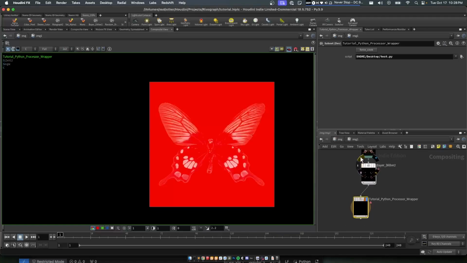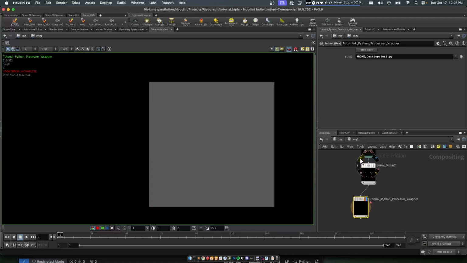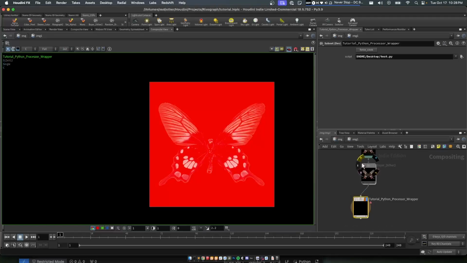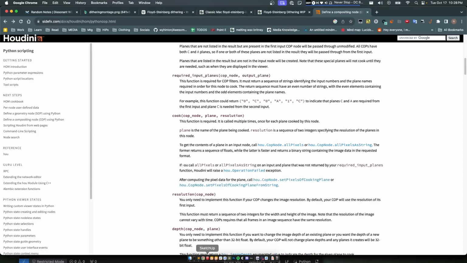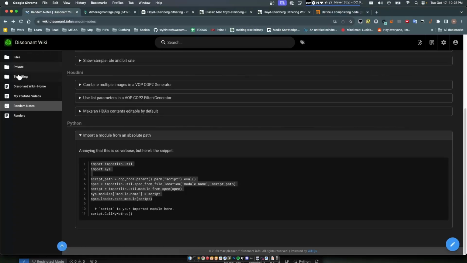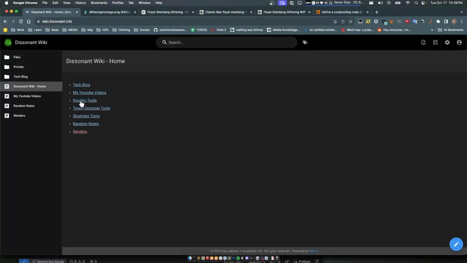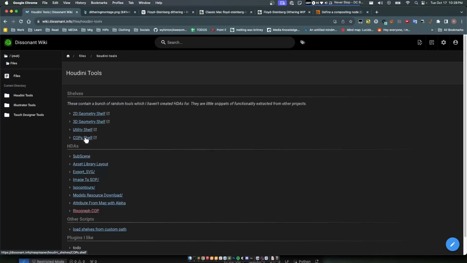Yeah, and there you have it. So that's going to be it. Oh, that's interesting, so I got a little screwed up. But okay, I will have this node on my Houdini tools COP shelf, so if you want to download that, just go ahead.